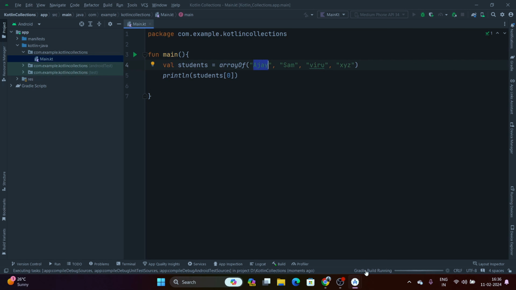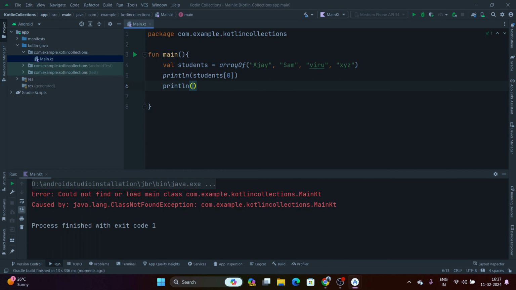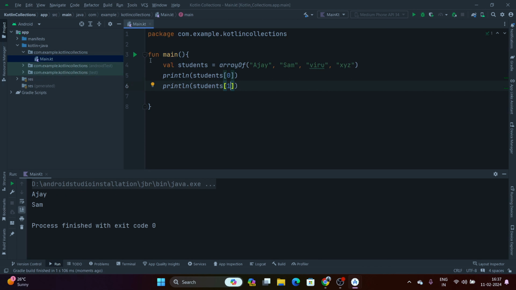Now it will take some time for the Gradle build to run. After this, we can also try to print the remaining values. Let me rerun this one more time. I will be keeping it as student1, and let me rerun this. Right, so now we can see Ajay for index 0, and we can see Sam at index 1, right? Similarly, we can do it for the remaining things.